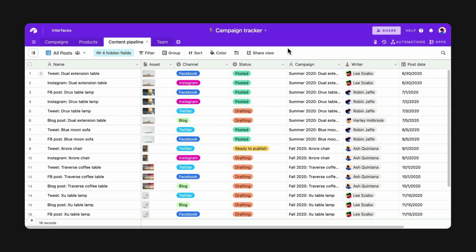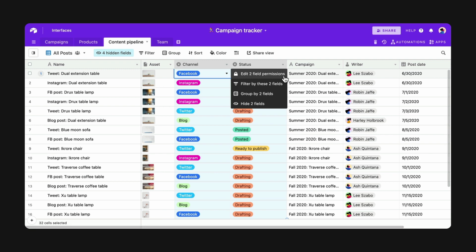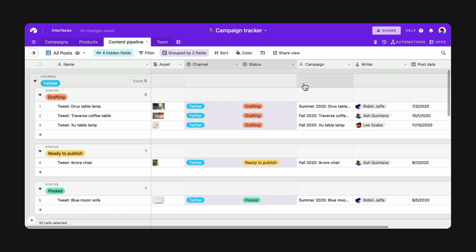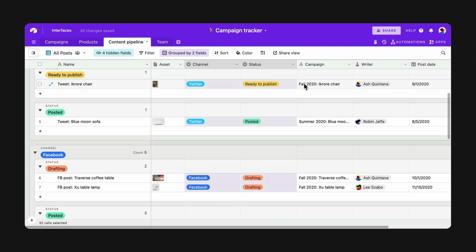Next, we have new bulk field editing options. So in case you missed it, last November, we added ways to manage field permissions in bulk. And this month, we're adding even more bulk editing options. Now you can select multiple fields to hide, filter, or group all at once for faster view editing.